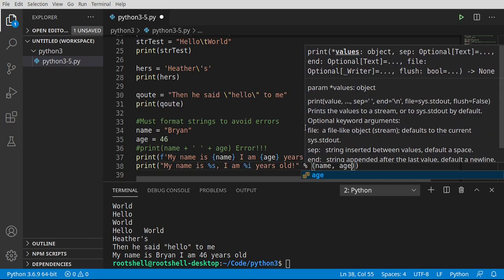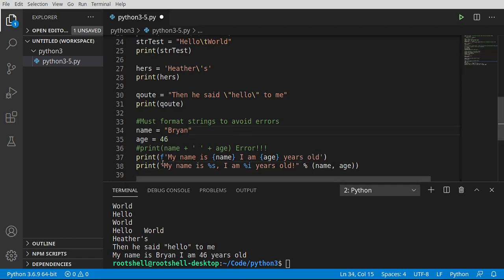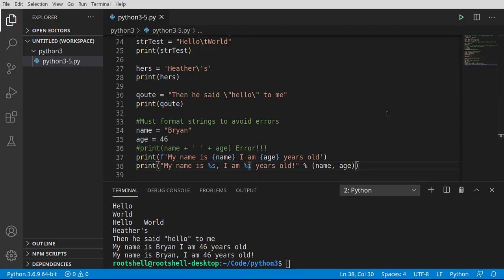Now, I typically don't like doing this because you have to read this whole thing, skip over to this % sign, and then look at this little guy here and figure out what we're sending it. Okay, so name is the first string. Okay, and then age is the first integer. All right, so let's run that, see what that looks like. And it says, my name is Brian, I'm 46 years old.